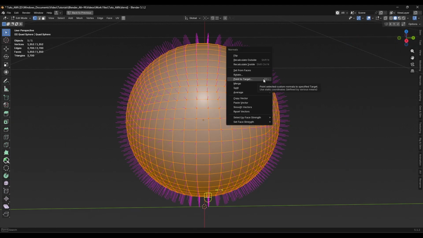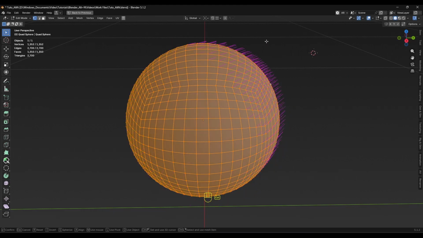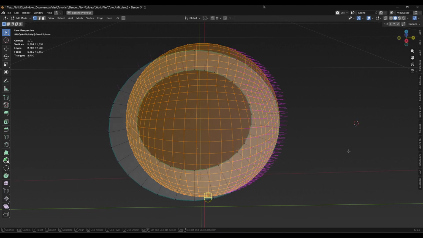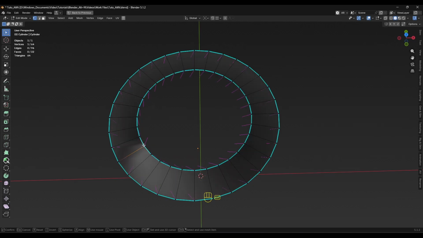Set and use 3D cursor. As the name suggests, you can Control-click to place the cursor and immediately use it as the target. The final option allows you to use another selected mesh element as a target. You can select a vertex and Control-right-click another vertex to point the normals toward it.